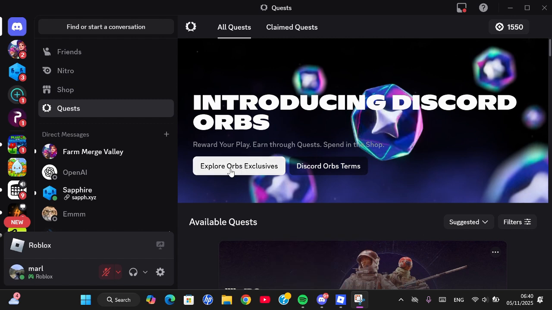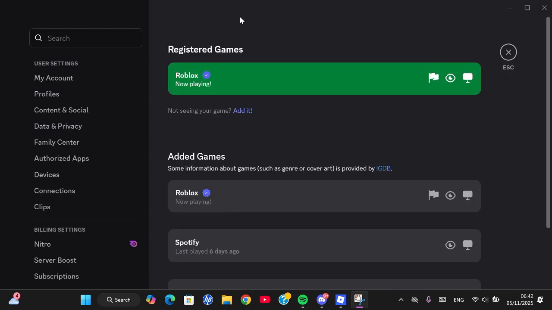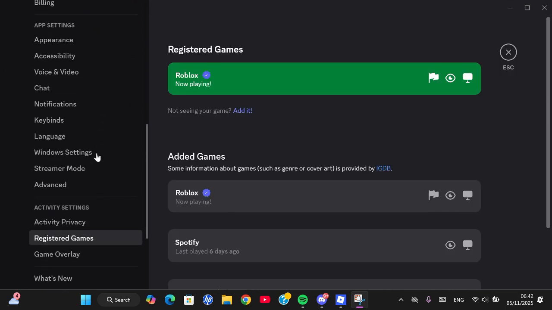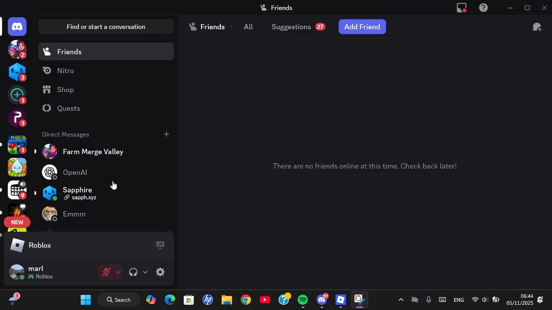And then you can go to Discord and go to the user settings. And then you're going to go to the registered games menu right here in the activity settings, and here usually Roblox will automatically add it to the registered games. And then guys, the Roblox application will pop up here.